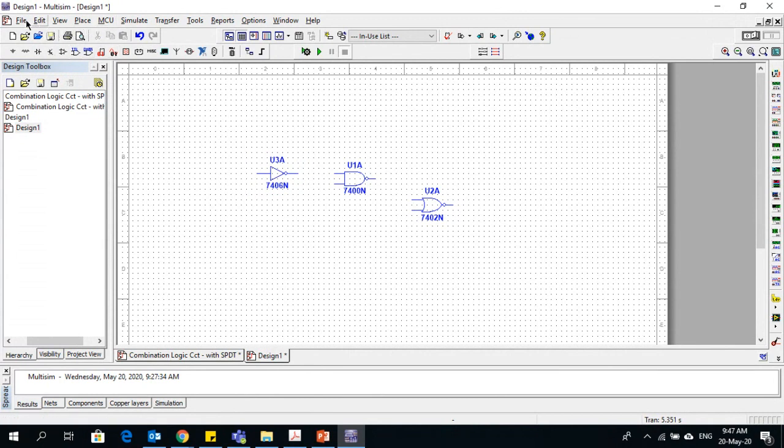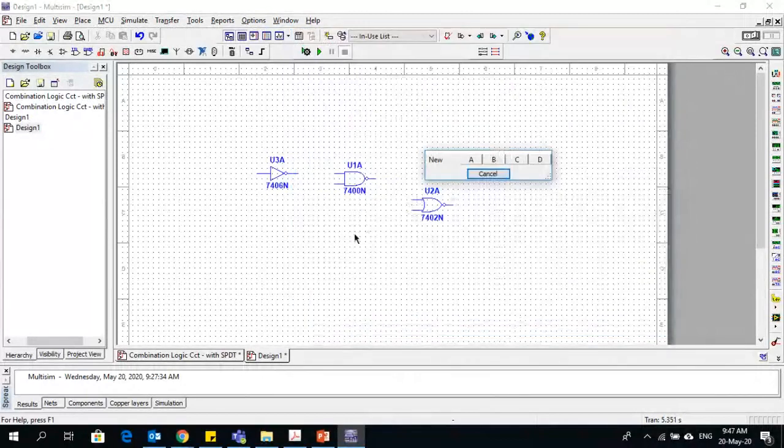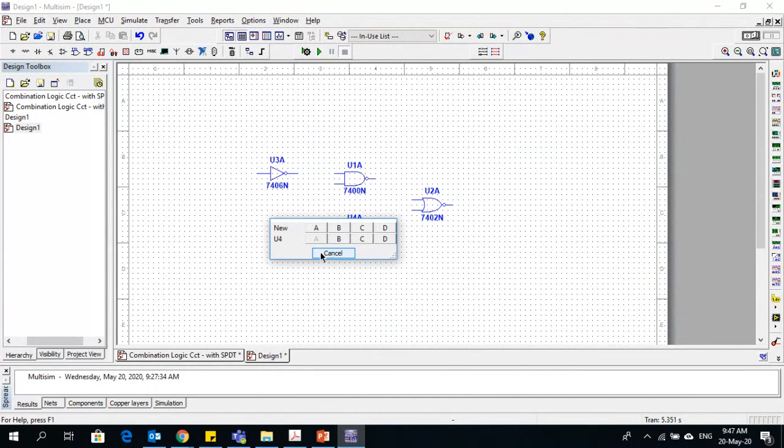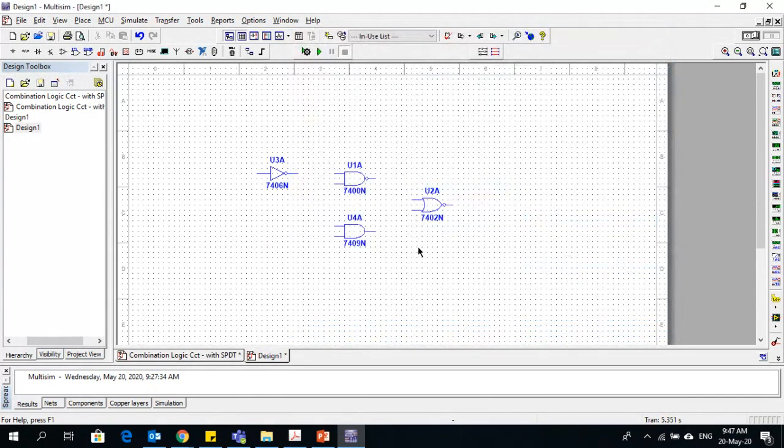All right, so let's do one more TTL. Okay, this is an AND gate. I will place an AND gate here. So I hope that's enough. I can make a combination logic circuit based on these four gates.